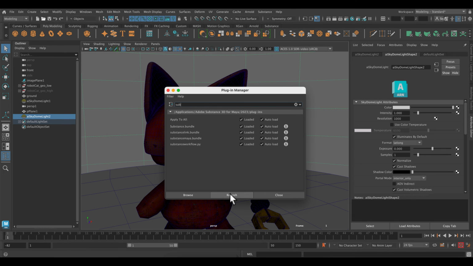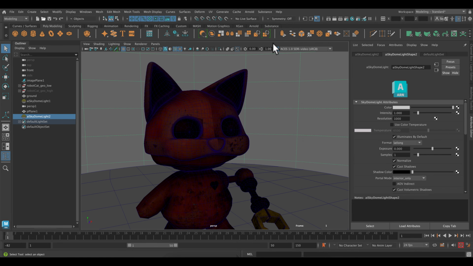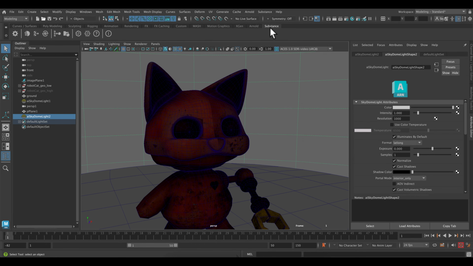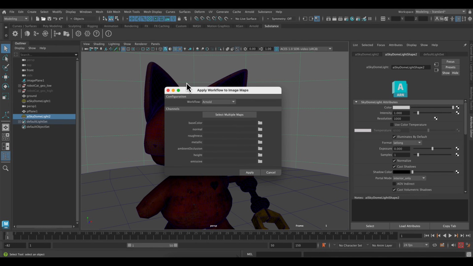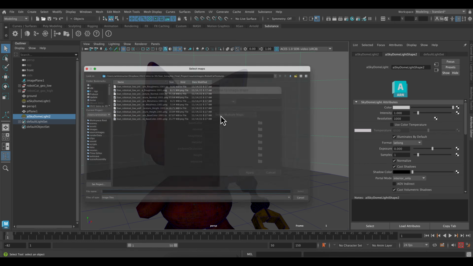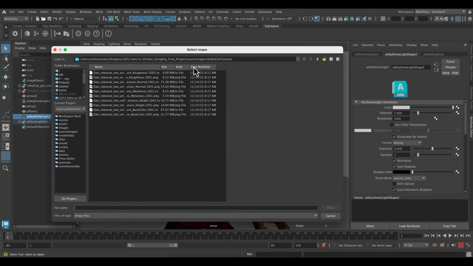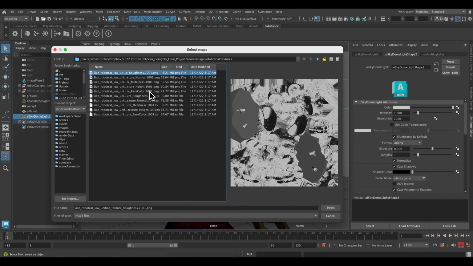So now we're going to close this, and you can see there's a new tab that's been created that says Substance on it. And we're going to click this one that has like 3 materials to 1 material, and that's Apply Workflow to Image Maps. And we're just going to select multiple maps, and what we're going to do is grab all of our PNG files here that we created.